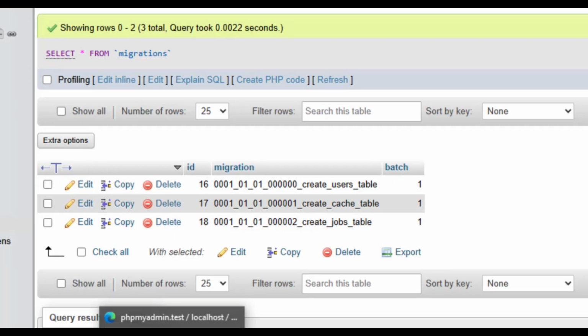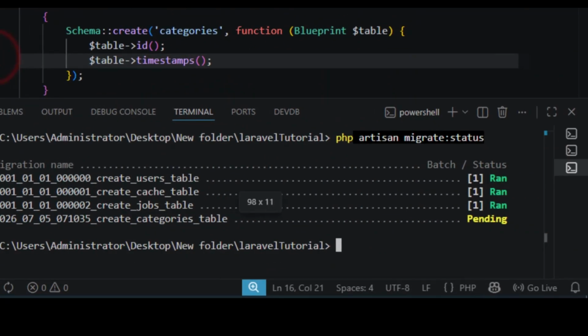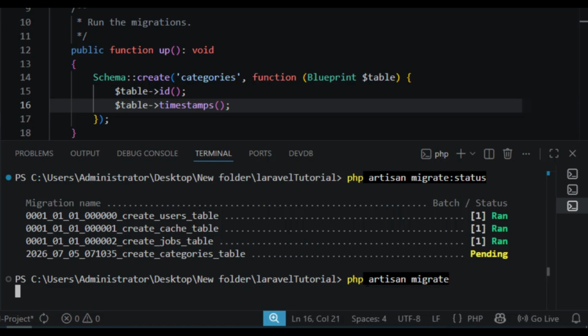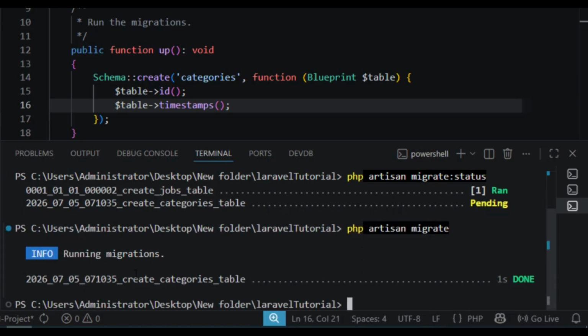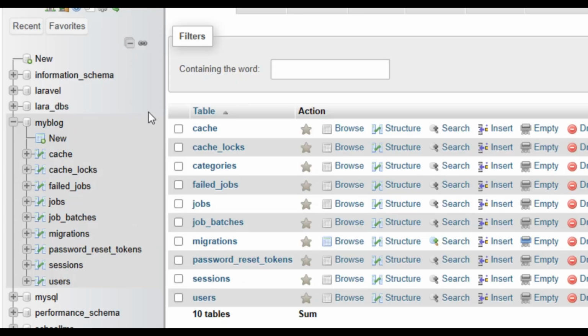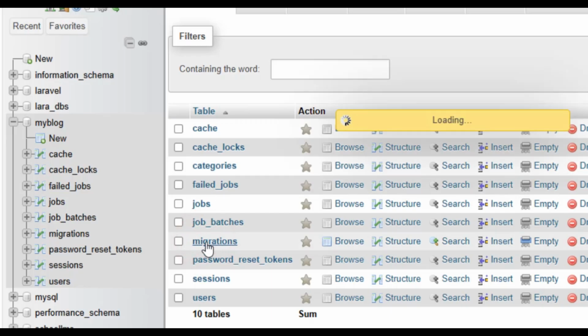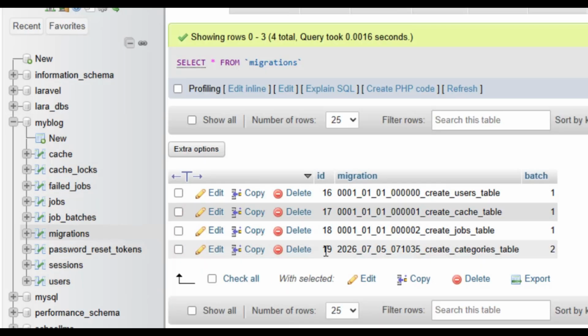Now, run php artisan migrate, then the migration up function executes, and you can see the message that the categories table has been created successfully. Now, go to phpMyAdmin and refresh the database. In the table list, you will now see the categories table. Then open the migrations table. You can see that the categories migration file has also been added because the categories table has been created.